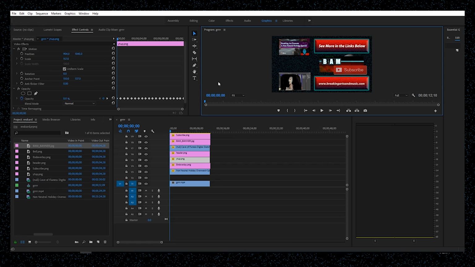Now, you want to go back to the beginning. You press Go to In or Shift I, or you could just click the button, and then you want to preview it to see how the action looks. And then, that's looking pretty good. It's pulsating nicely there.